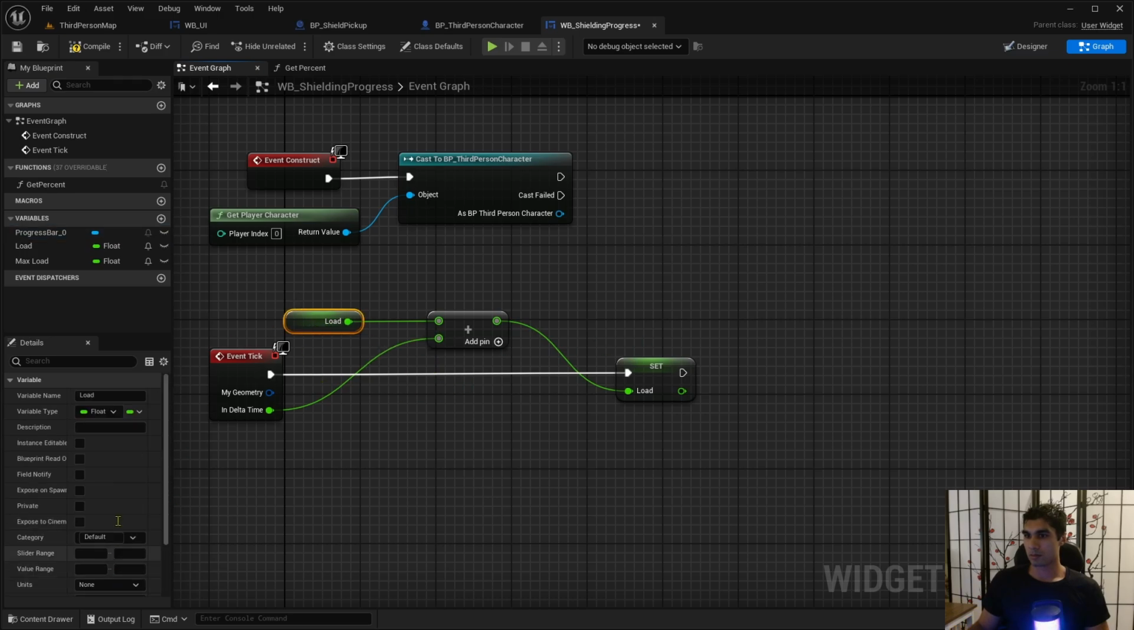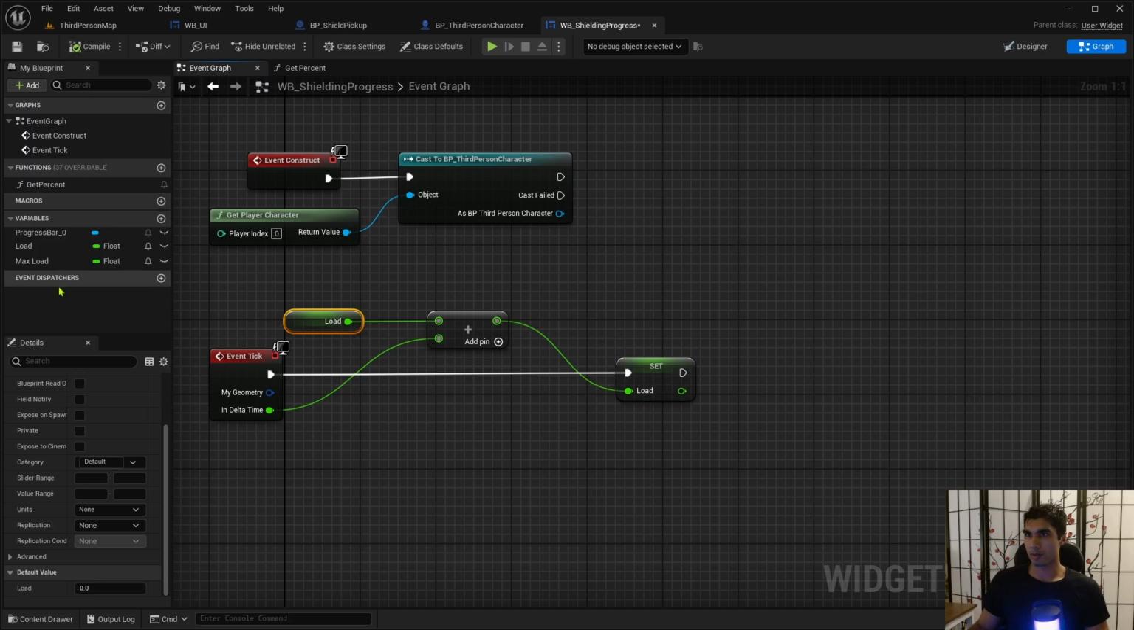So how do we want to do this? Let me compile here real quick. Load, I'm going to make 1, and then max load, I'm going to make 3. Compile and save it. I think that'll look good.